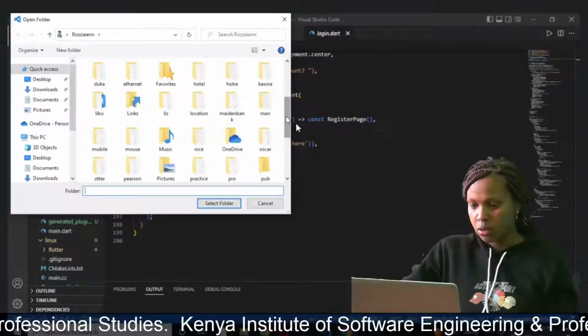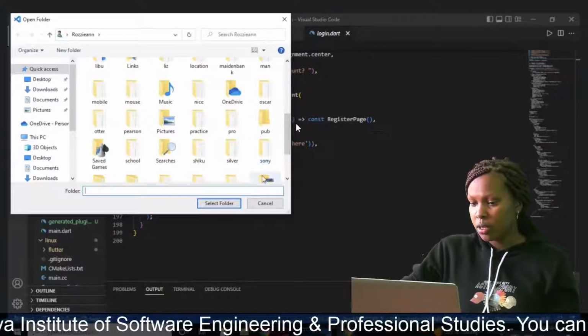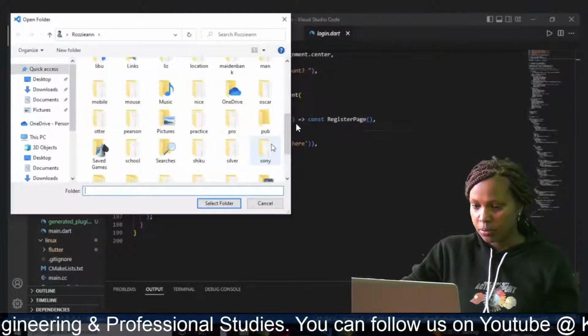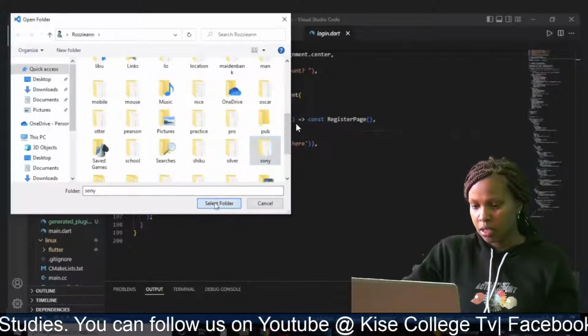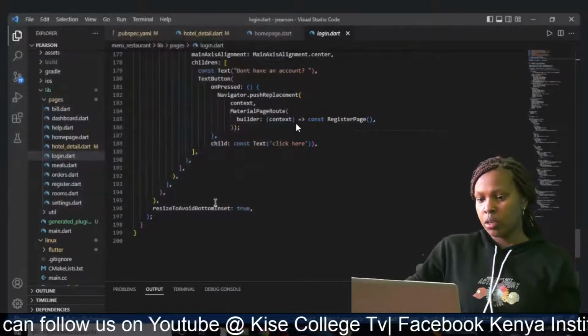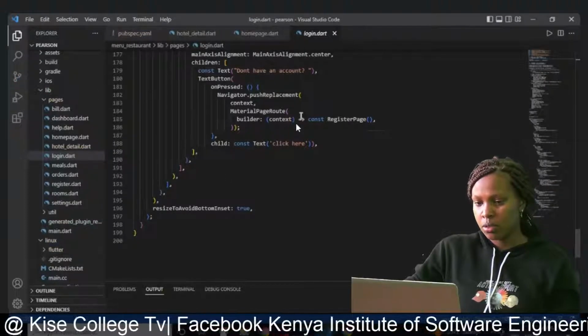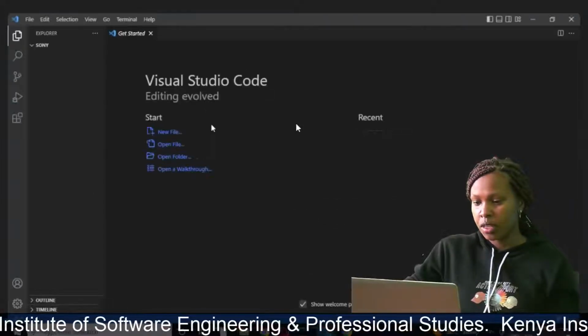Mine was Sony, so you will just scroll down up to where S is, so I can locate my folder. This is Sony now. I click on it and it will appear here, so I'll select the folder, and that is where now it is going to open into the Visual Studio Code. We're still giving it time to open and to load.